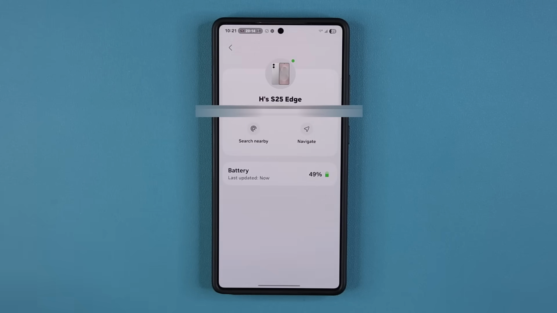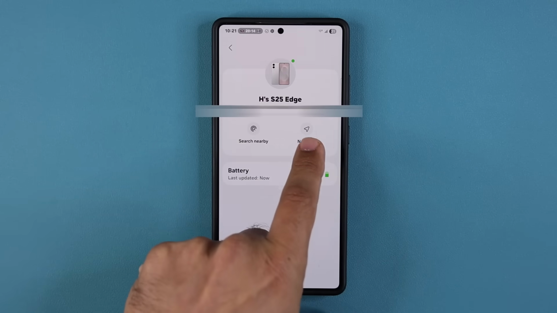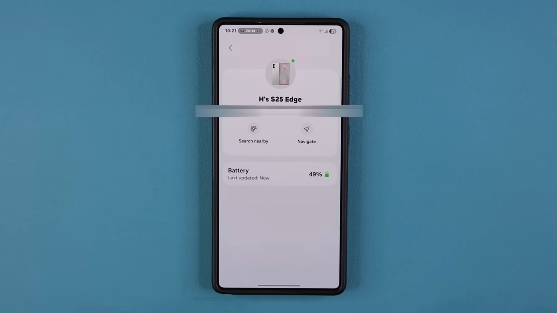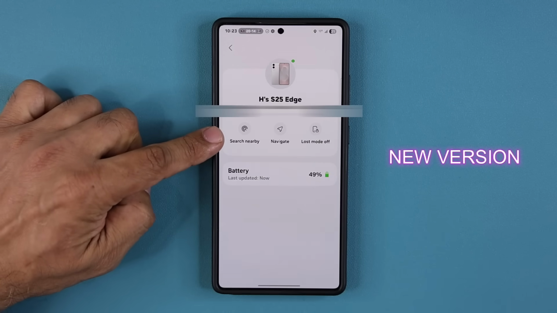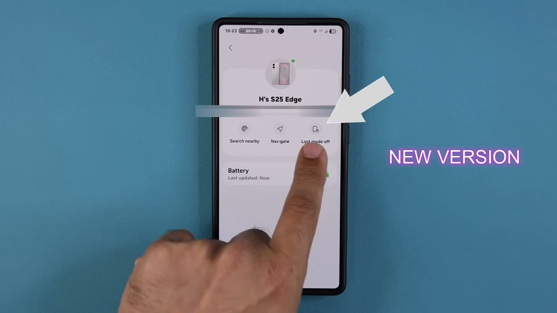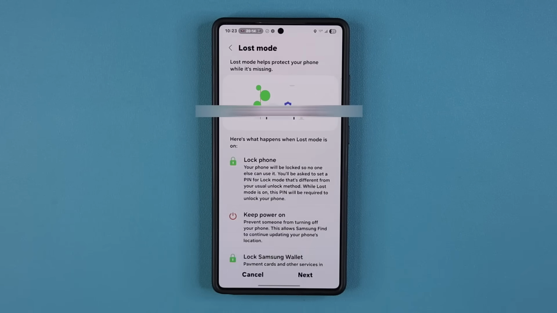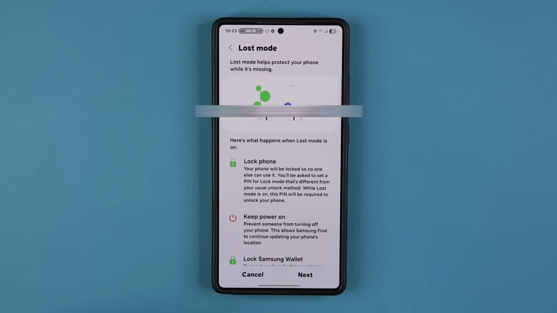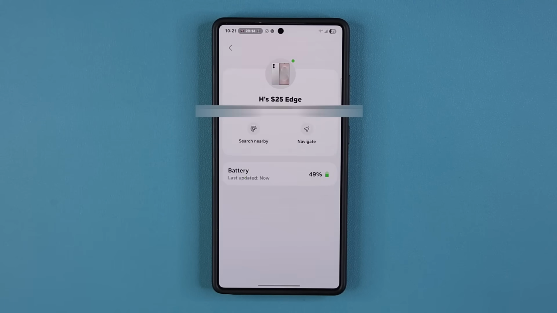But with the new update, they have added a brand new feature that's going to show up right here. That is going to be the lost mode. So with the latest update, it's going to look like this. It's going to say search nearby, navigate, and the lost mode that you can turn on. And that's going to give you some powerful new features. In this video, we're going to be talking about all these new features, which takes this entire application to the next level. So first, let me show you guys how to update this.